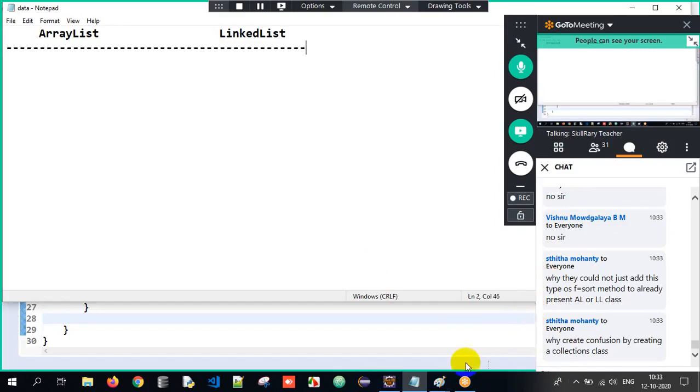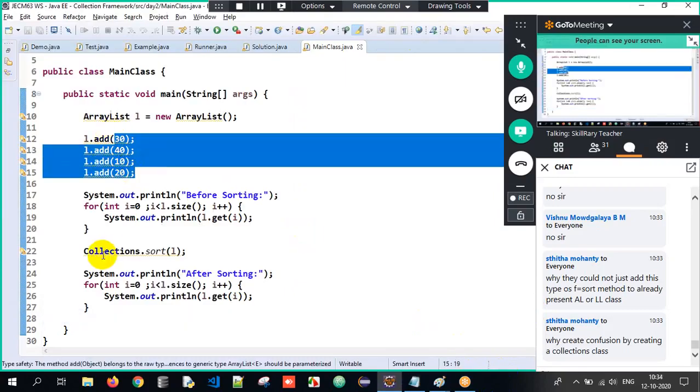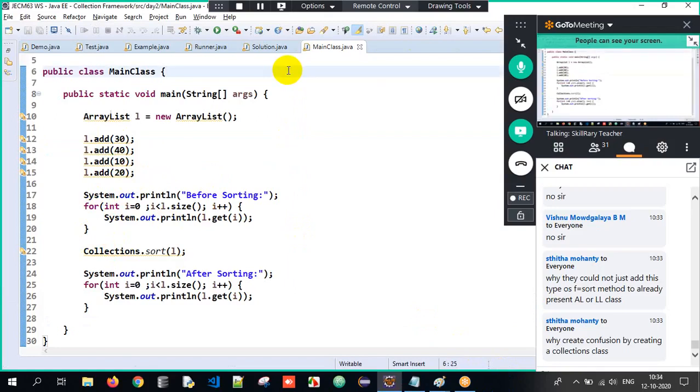Now it was very easy to sort numbers over here. What if you have to sort employee objects? What if you have to sort student objects based on one particular criteria? For example, if you want to sort student objects based on their marks and store them in one particular order, then it becomes a problem, right?